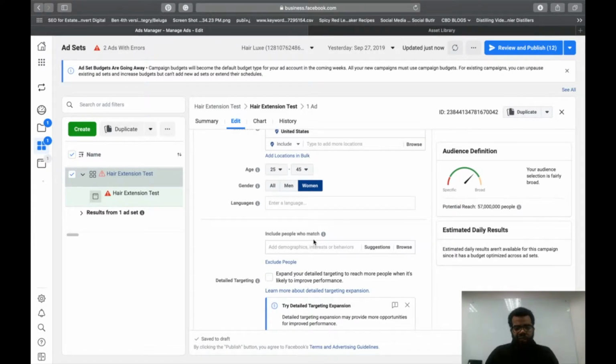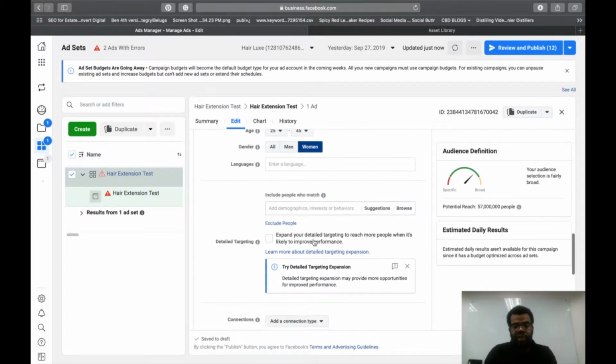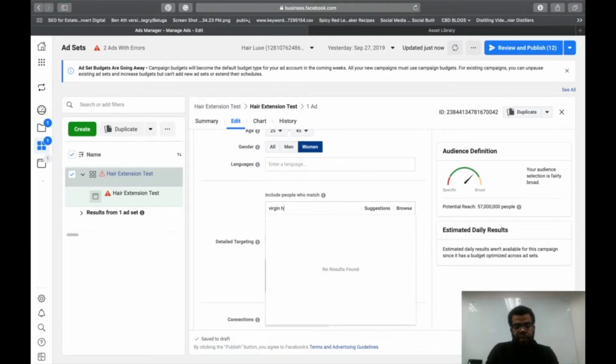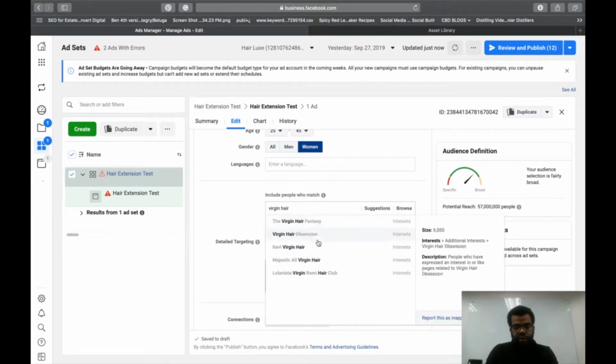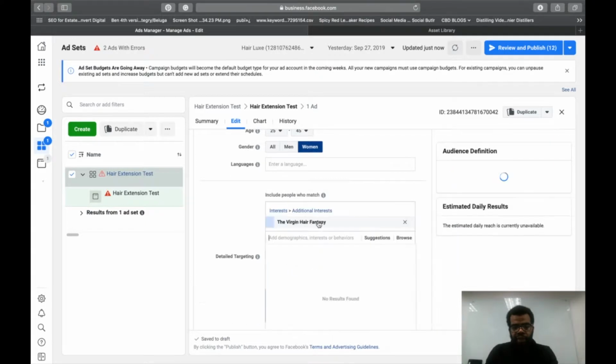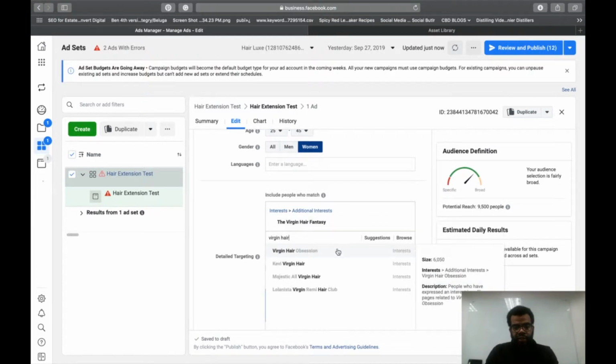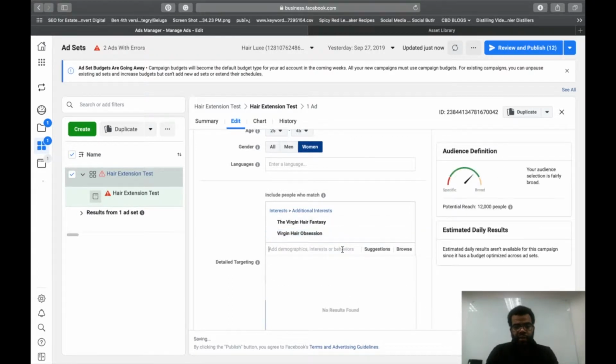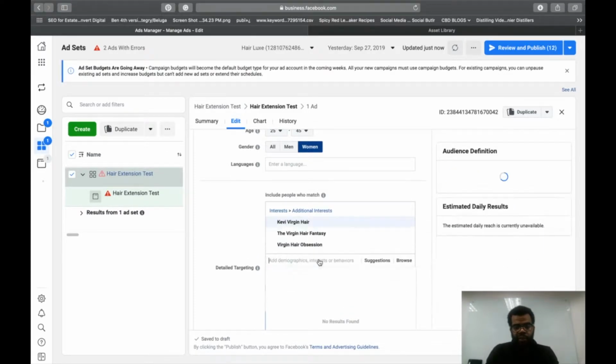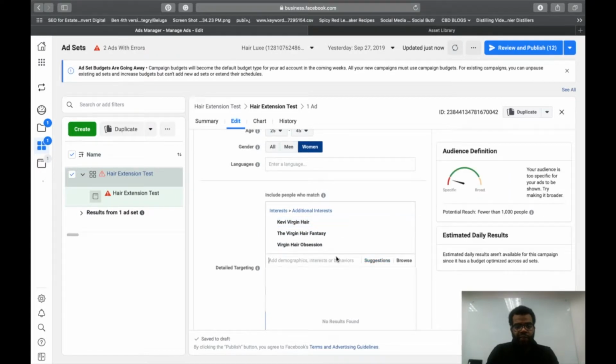So let's see if we can find some hair extension brands. Virgin hair. Let's see. So we have the Virgin Hair Fantasy. We want to add them. Let's see, Virgin Hair again. Virgin Hair Obsessions. So we're going to go with all of these Virgin Hair companies. Notice our audience size, 12,000. It's kind of small, so we want to kind of beef this up.